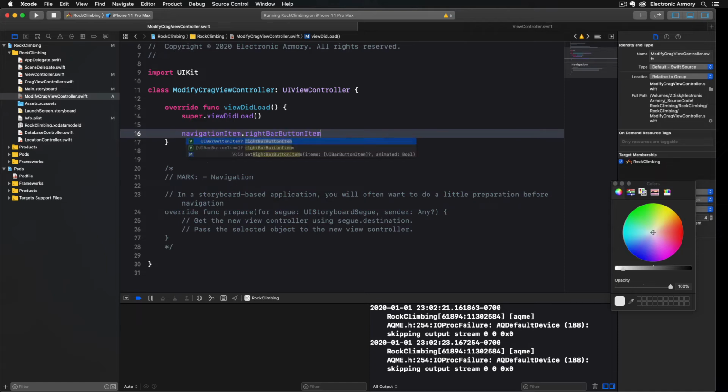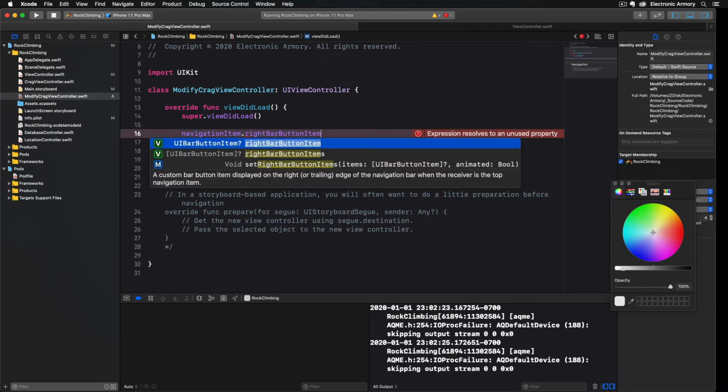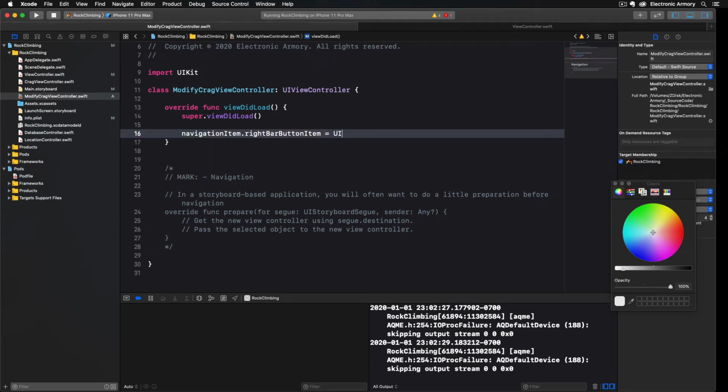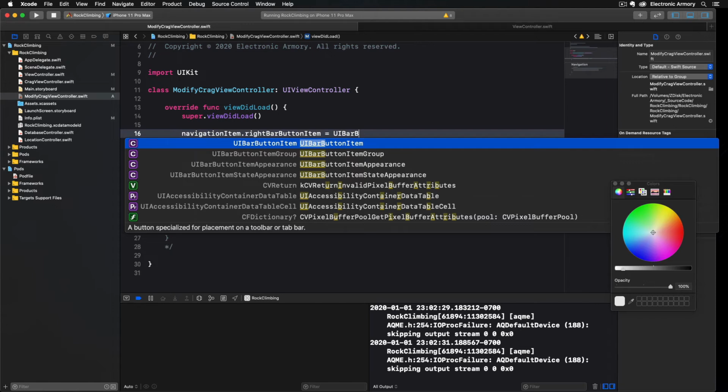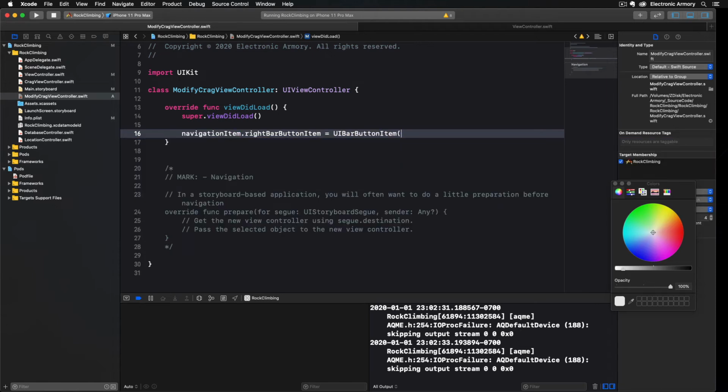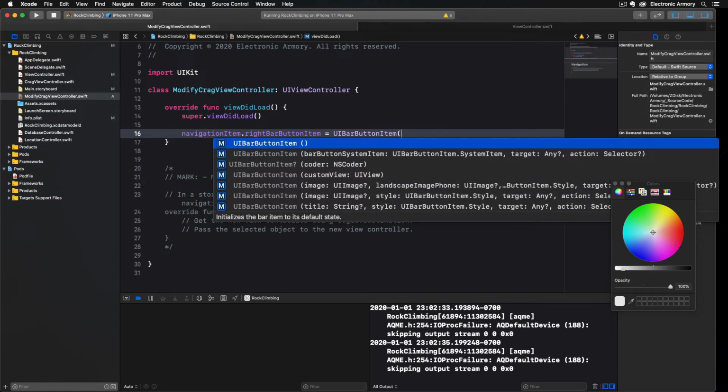And if I hit escape after that, we're just going to double check the type. It is a UIBarButtonItem. So we're going to need to instantiate a UIBarButtonItem. And for the initializer, we have a few options. This is the one we're going to want to use. We're going to give it a system item, namely save, give it a target, and then a selector.